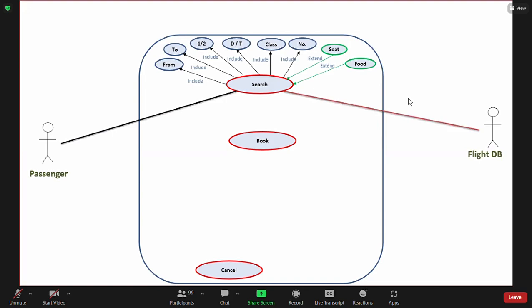In seat and food, you have put the arrow in the opposite direction. Why? Because they are optional. Yes, extend. The person may use a seat or a food option; otherwise, he may not, right? Yes. Now we'll go for the second base function. What is the second base functionality? Book a ticket. Now, in book a ticket, what is the first one? Flight details.